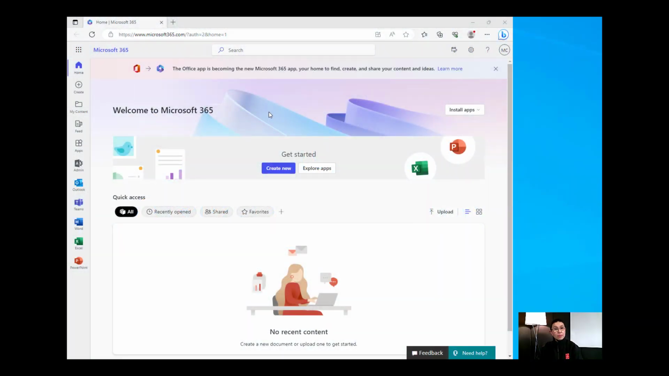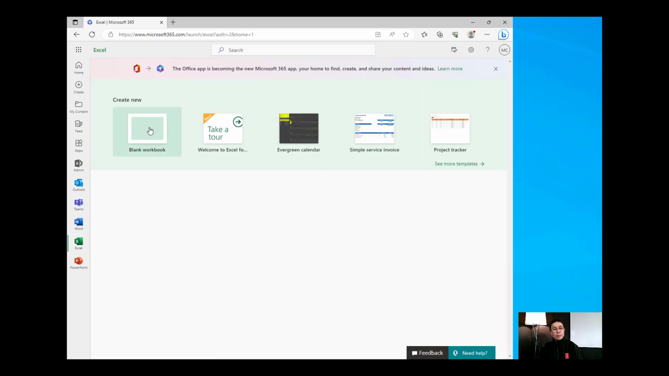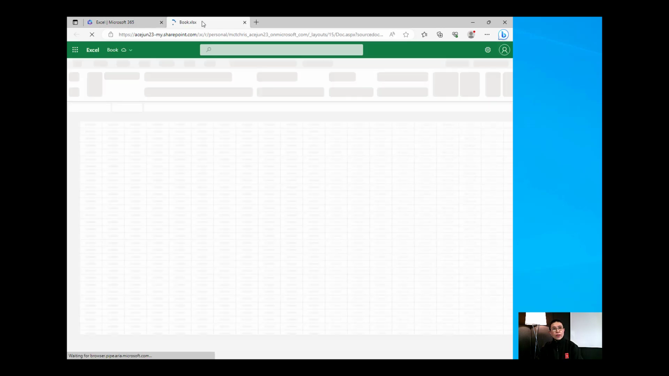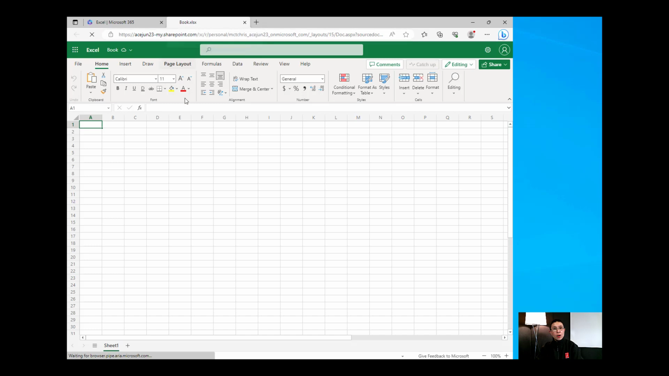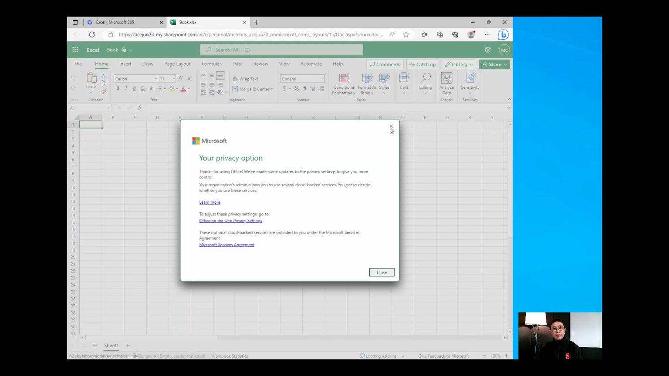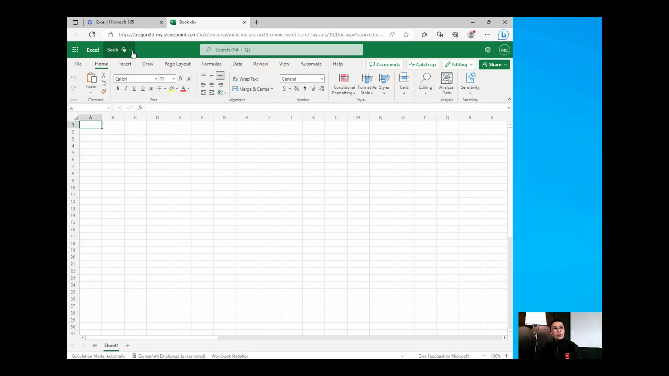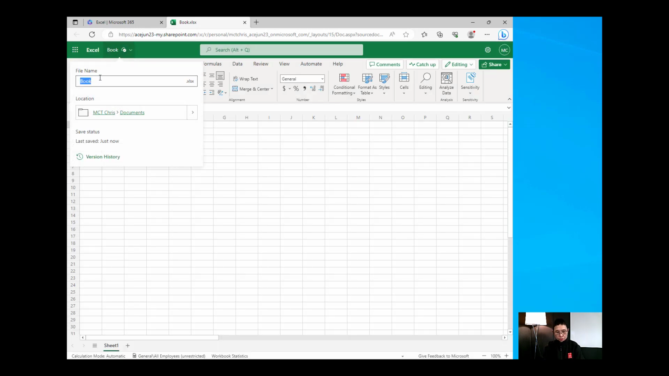So I have my Microsoft 365 open, and what we're going to do is launch our Excel app and create a blank workbook. And we're going to create a data entry form for our Excel workbook. This is going to be a leave request, so we're going to rename our workbook to Leave Request, and that will be stored in my OneDrive.